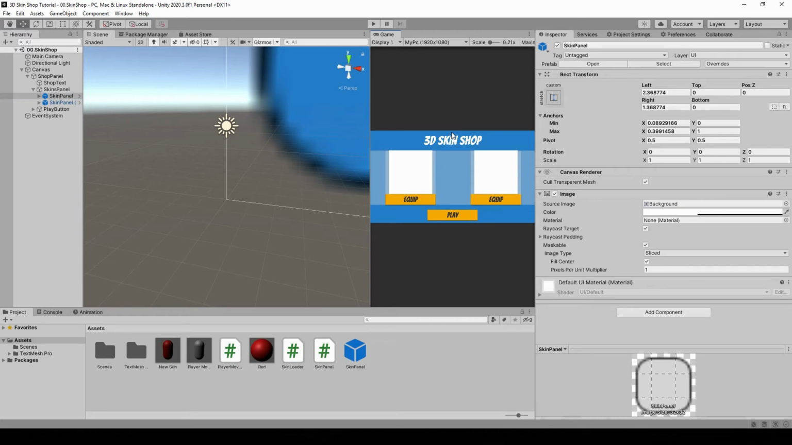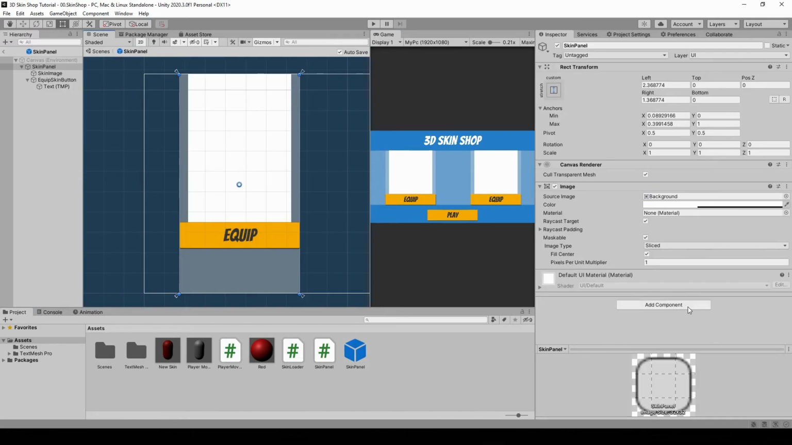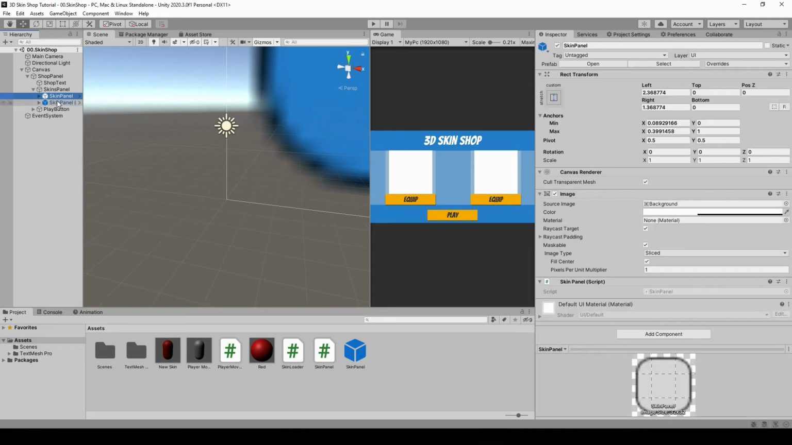A better way of modifying prefabs is to open the prefab itself. So let's double click Skin Panel and let's add a component here. You can see that we don't have a plus sign here. That's because we are modifying the prefab directly. If you go back to the scene, you can see that the prefabs, they all have the skin panel component.